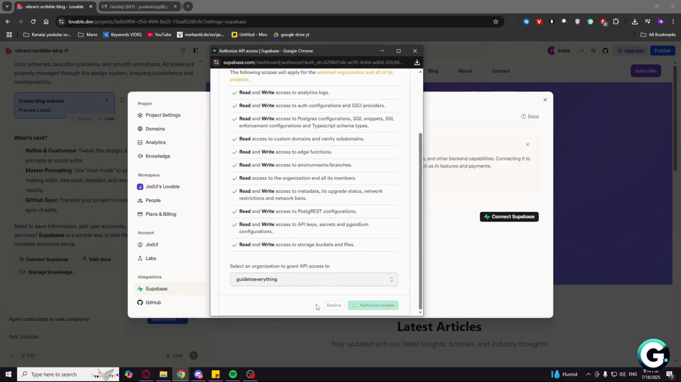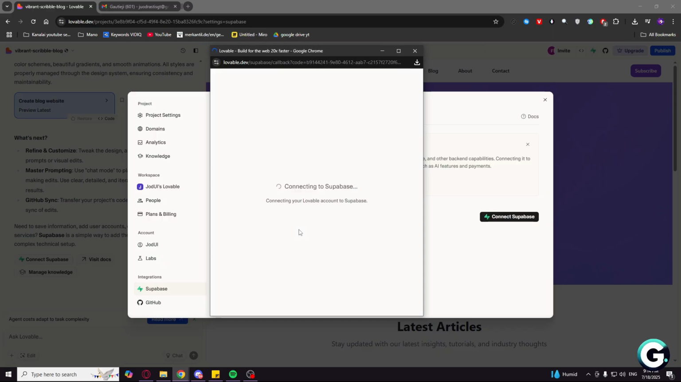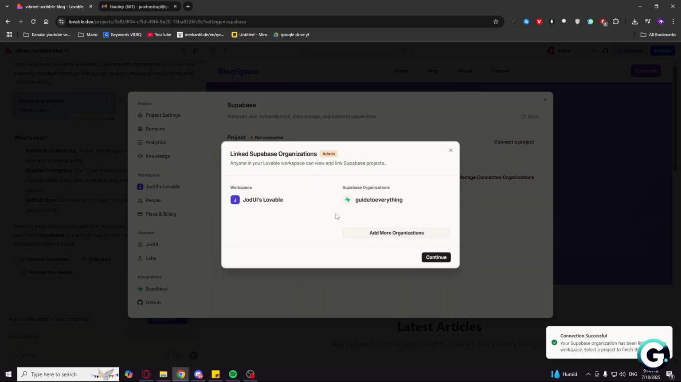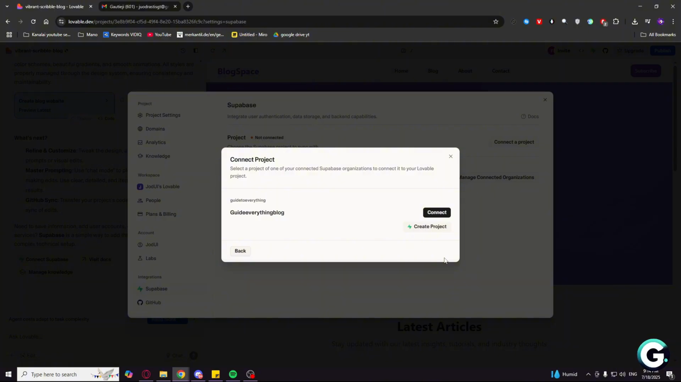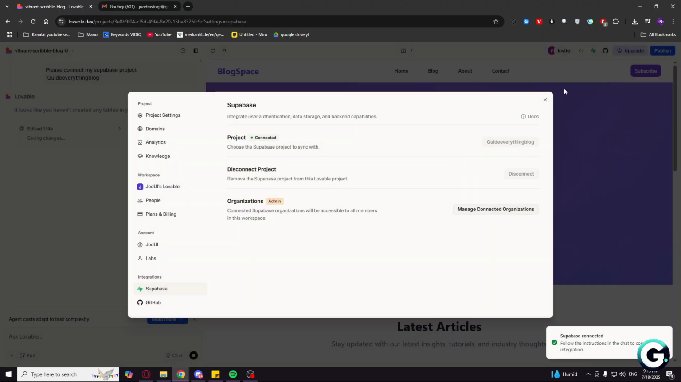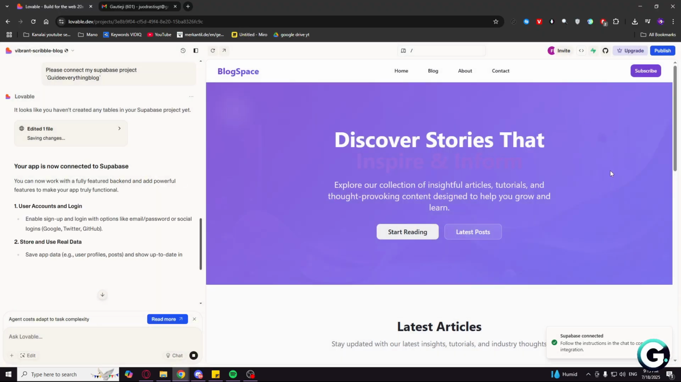Click Authorize Lovable, and it will say that it is connecting to Supabase. As you can see, it is linked, and click Continue. Just click Connect, and Lovable and Supabase will be connected together. So that's pretty much it.